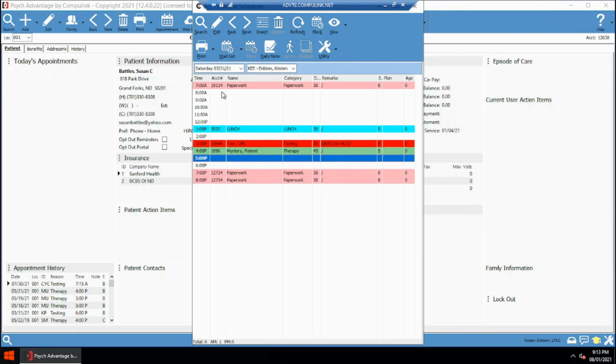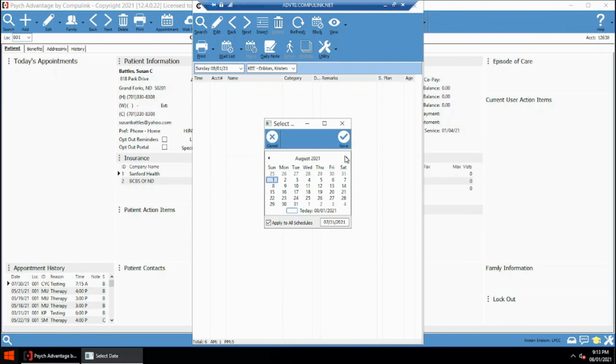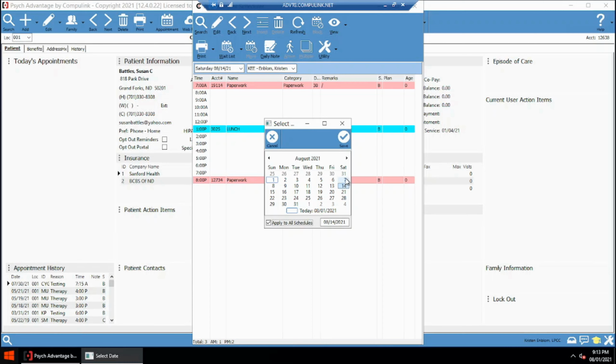Within the appointments, if this was today's date, you can change the day to look at different days. If you select the down arrow, the calendar will come up and you can click through different months. I don't have anything scheduled in this one right now, so it's all pretty blank. This one I just did so you can see things. If I wanted to bring up the next Saturday, I could simply click on it and it would bring it up, and then I can exit out.